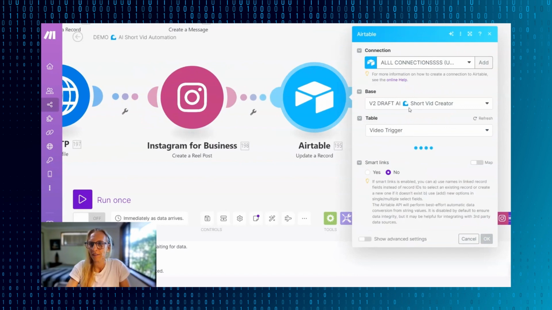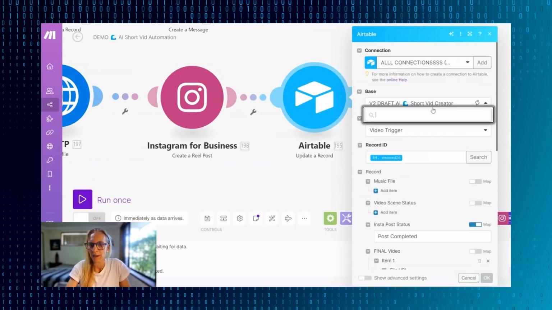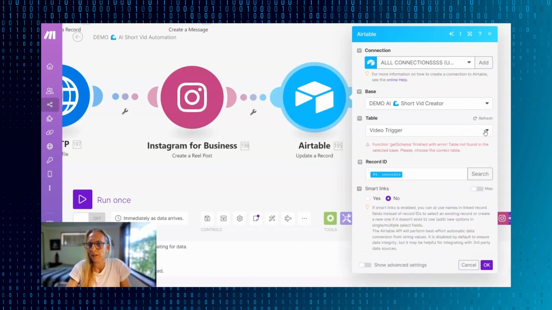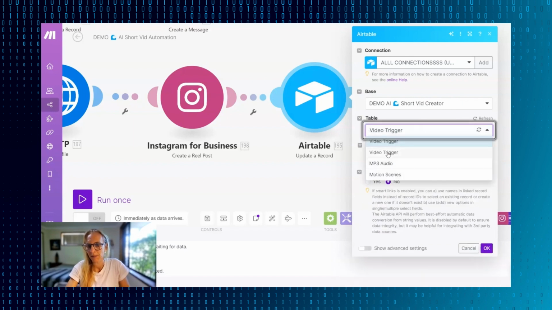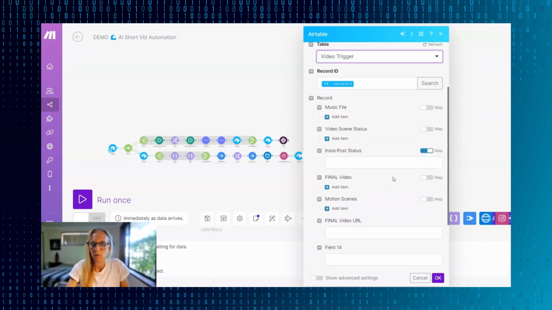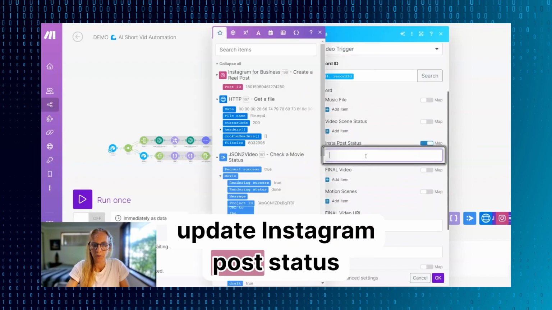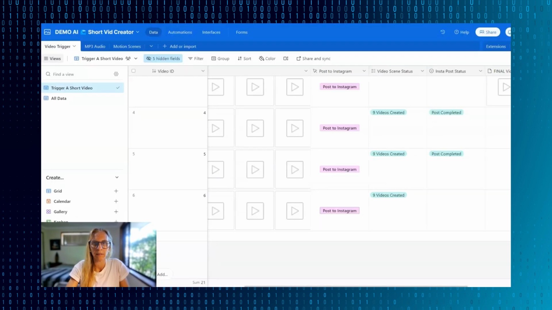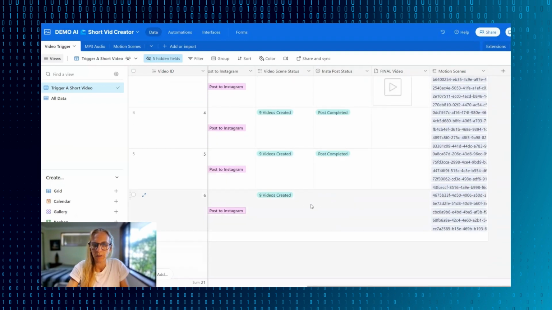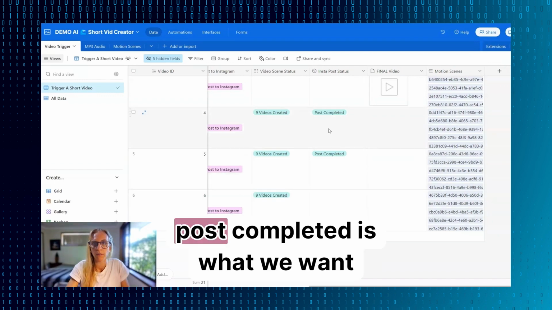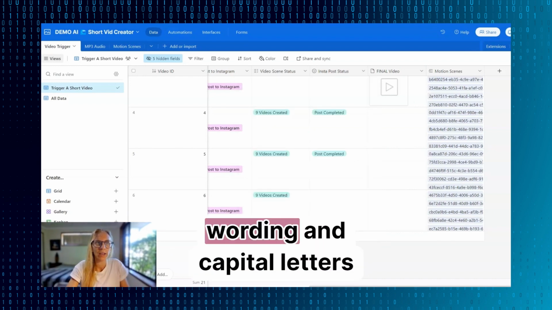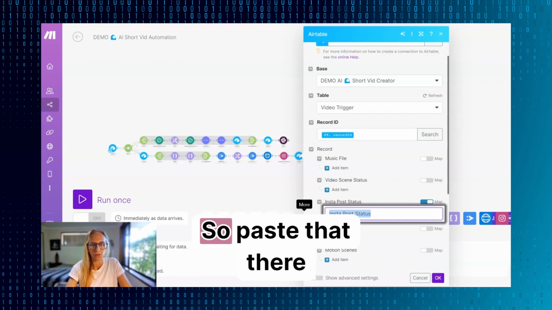So remember, we need to create this connection again and select the base that we are creating, and it's this one here. Select video trigger from our base, not the base from the template, and this is the record ID from this module here. As you can see, it's pulsing, and all we need to do is update Instagram post status, and that will be the exact phrasing from here. So to keep track of what we've done, what we've posted, and what we have not yet posted, we want to essentially have it in our table. Post completed is what we want. So we want to copy it from here, so it's the exact same wording and capital letters and the rest of it. So paste that there.